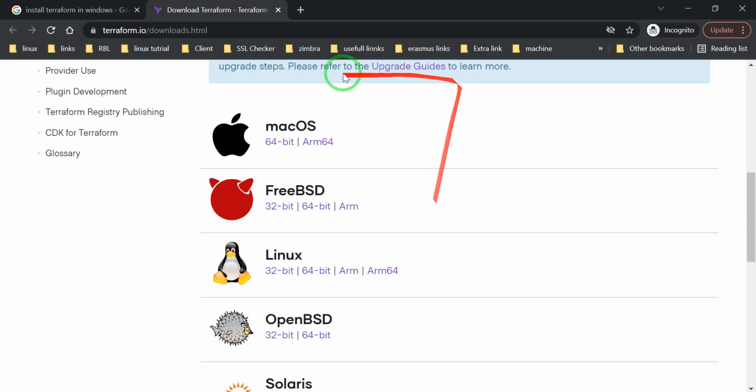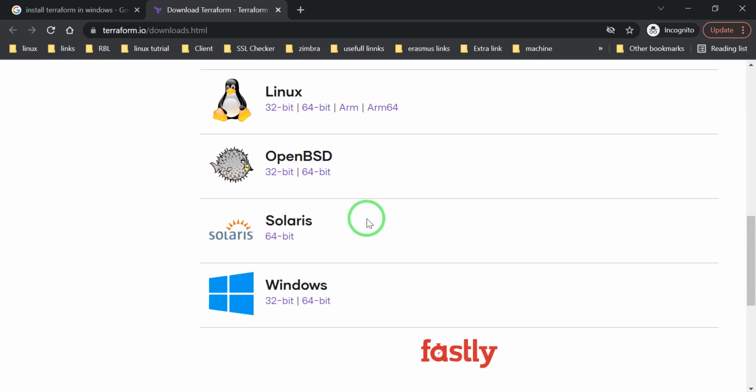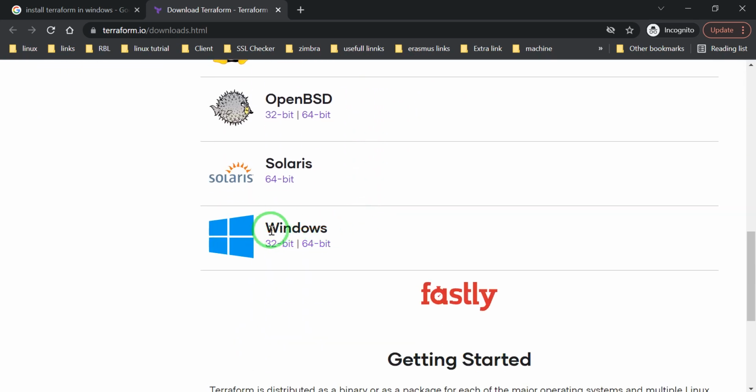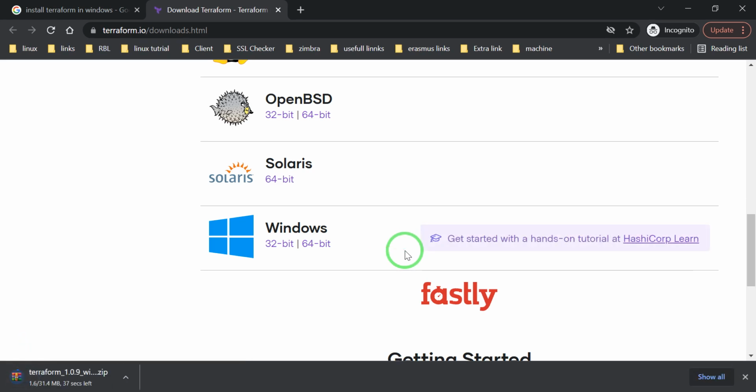On the Terraform download page we have multiple flavors: macOS, Linux, OpenBSD. We are going to install on Windows. You have to check whether your machine is 32-bit or 64-bit, so just go for the 64-bit. I have already downloaded it on my PC. It's a very small download, so it will download very quickly.